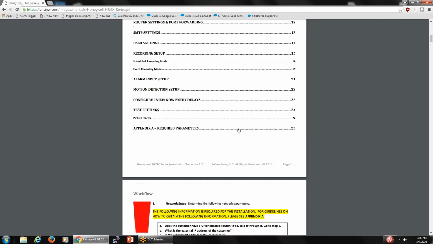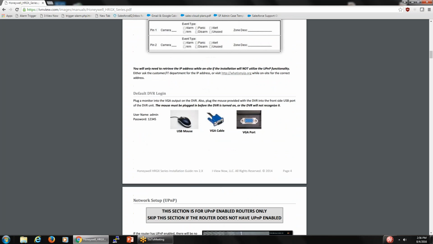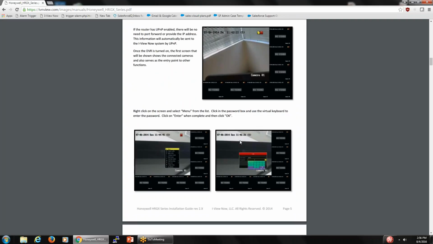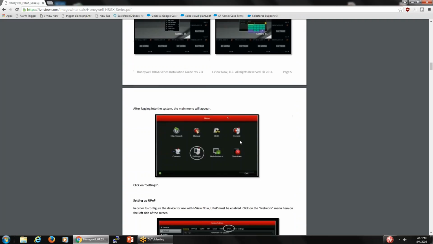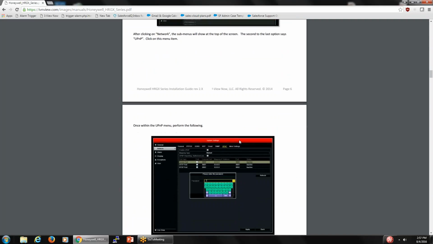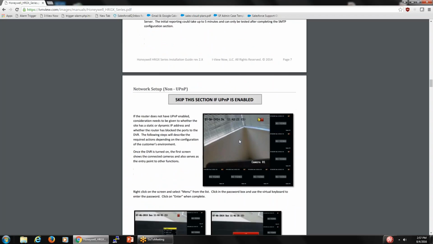It's really easy. It's step by step. Just follow it step by step through the system, through the setup. And as you go through step by step, you have screenshots here of what you should see on the screen when you're programming the device. It tells you what information you should enter into the device. And again, it's step by step by step.